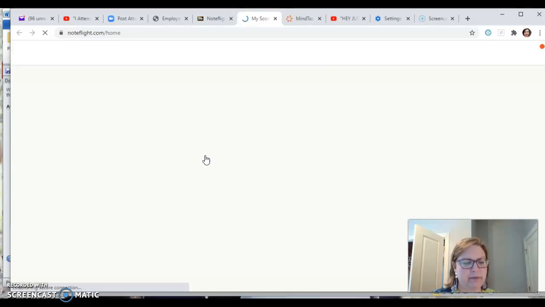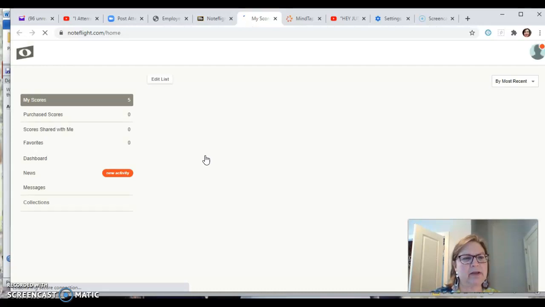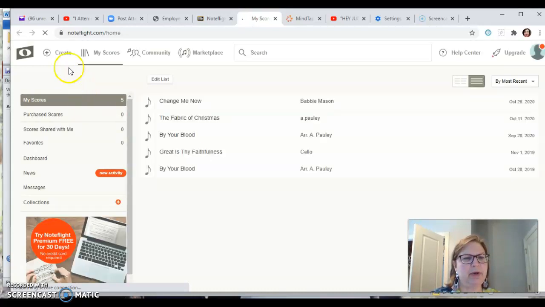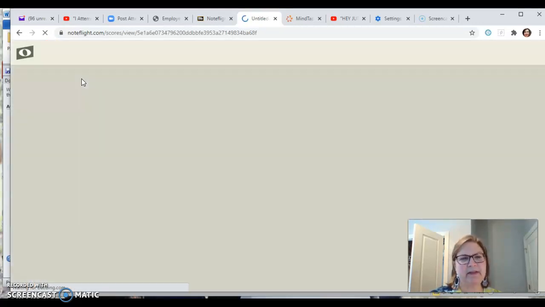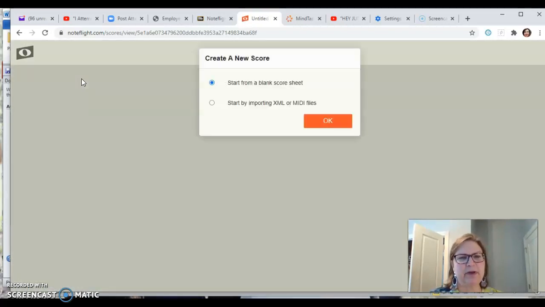So after you've made an account, you're going to go into this and you're going to put in create. Hopefully it's going to let me. And it's going to bring up the lines and spaces for you already. And I'm pretty sure the bass clef and treble clef. Start from a blank score. Yes. Okay.